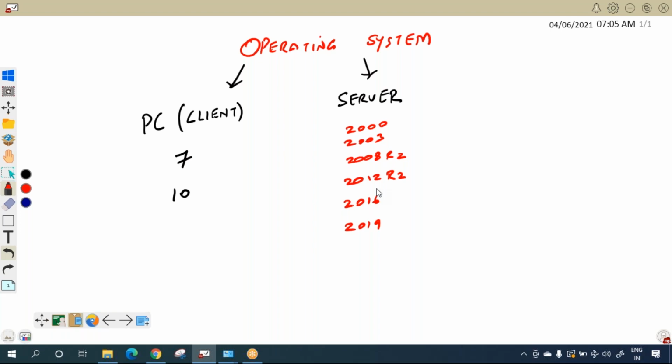Now friends, this is the operating system of Microsoft. So Microsoft is very famous in creating operating systems. And the one who handles this part is known as the desktop engineer in the company. The one who handles the PC level operating system becomes a desktop engineer. And the one who handles the server operating system is known as system administrator.